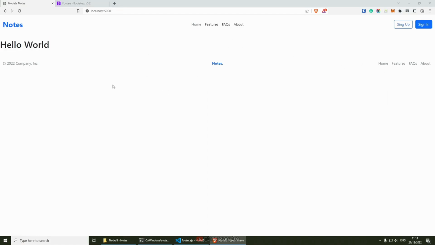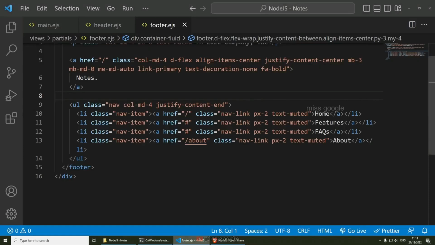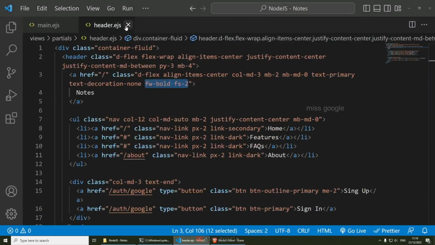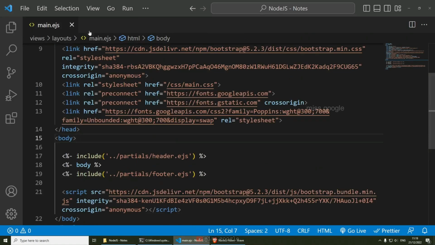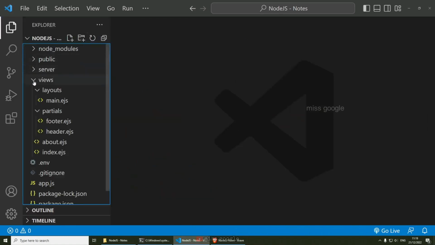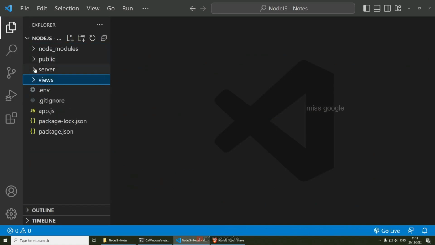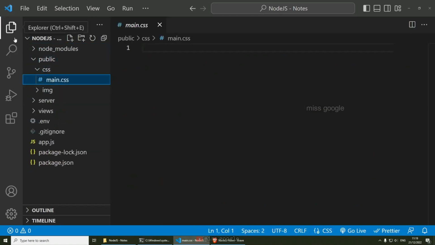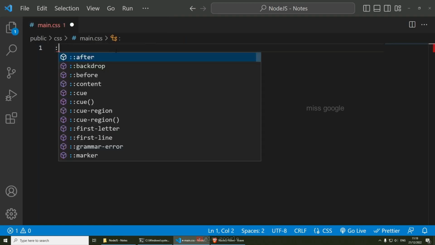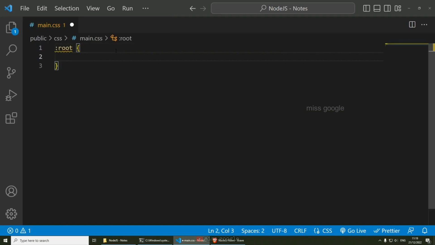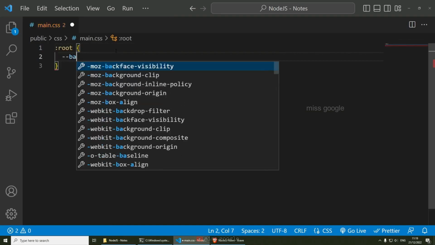Now let's do a tiny bit of styling. It's not going to be much, and then we can continue, and we won't touch CSS after this anymore. So what I'm going to do is let's close absolutely everything for now, and let's concentrate on the main.css file, which is under public/css, and then main.css. To start with, I'm going to create two variables, :root, and then inside here they're going to be called background color.